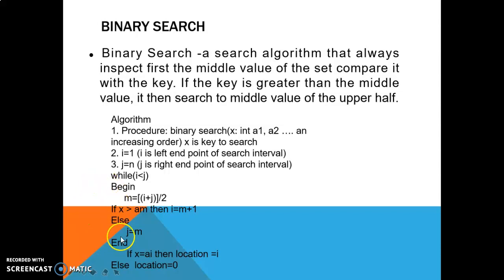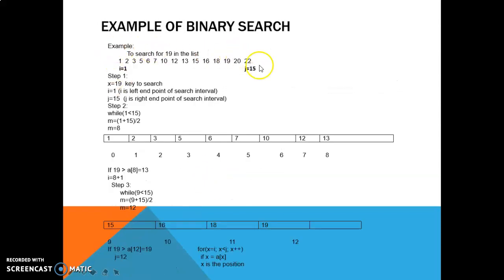Okay? So, ang condition natin, kapag si x ay mas malaki doon sa middle value ng series of number ninyo, magpro-proceed siya doon sa kabilang hati ng series of number ninyo. Okay? So, para maintindihan, class, proceed tayo dito sa example ko.